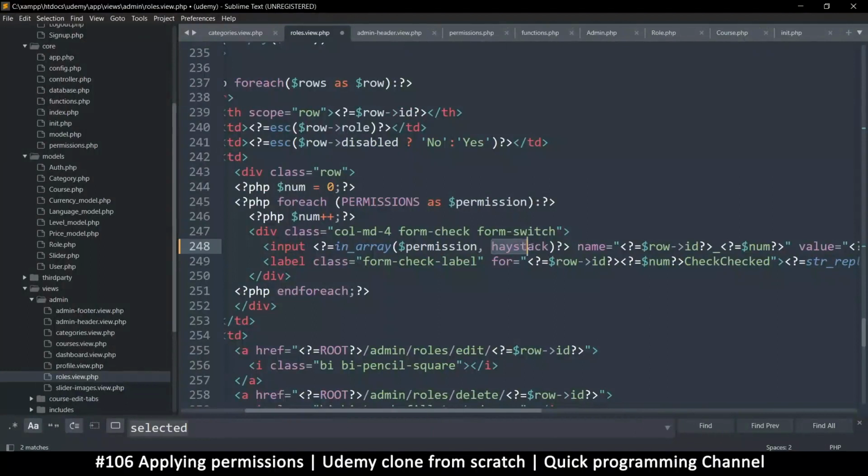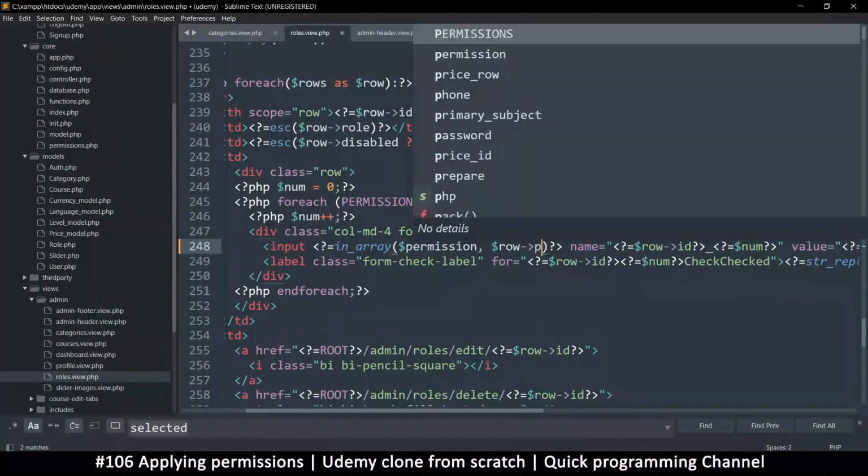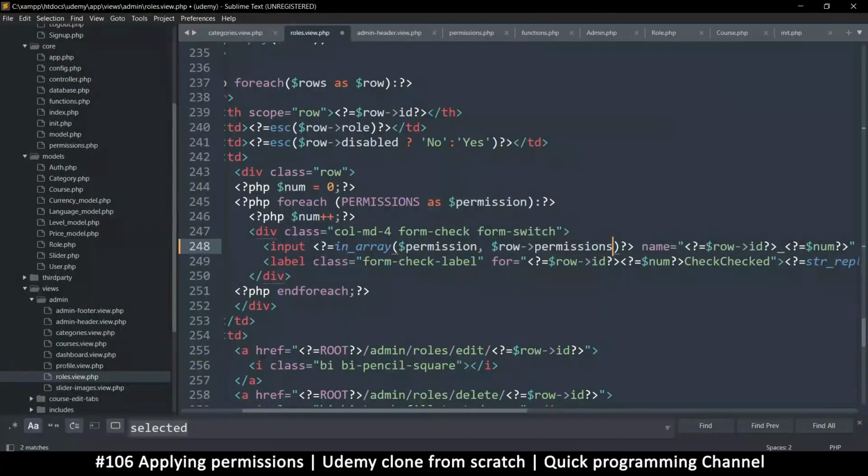That's a needle. Where are we looking for it? We're looking for it in row permissions, because remember, this is where we added the permissions. This is an array that we added. Okay, so row permissions. So if in array row permissions, now this means that permissions should always be there, right? Because it's also possible that it's not there. So let's just put some space here and put an if statement. We're just going to say permissions row, and if it does not exist, let's put an empty array.